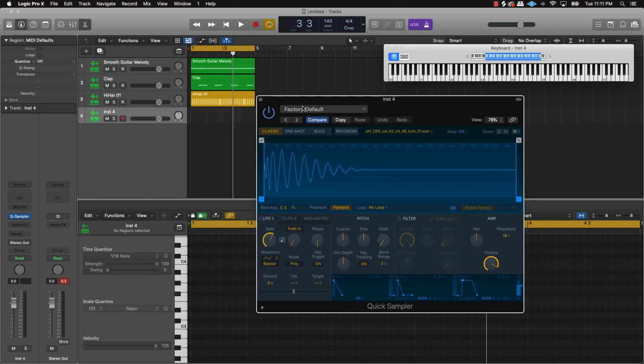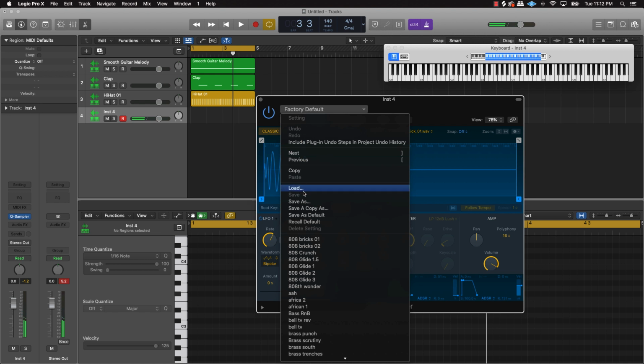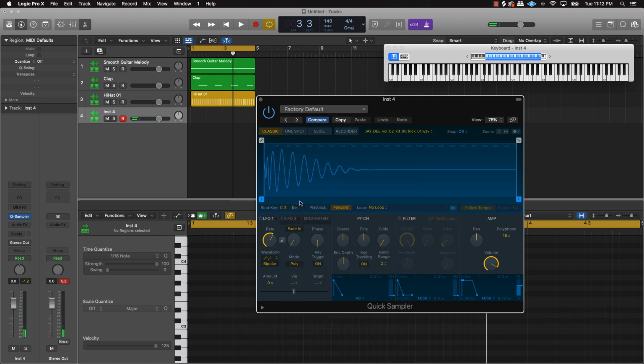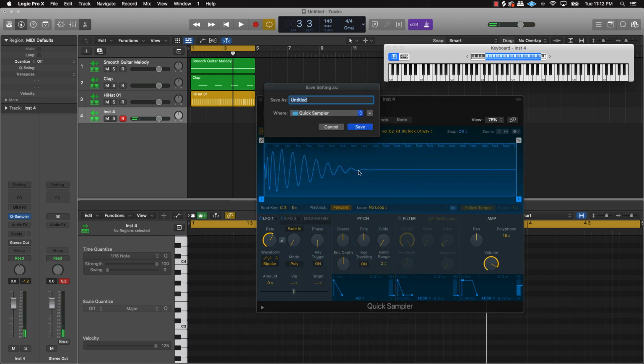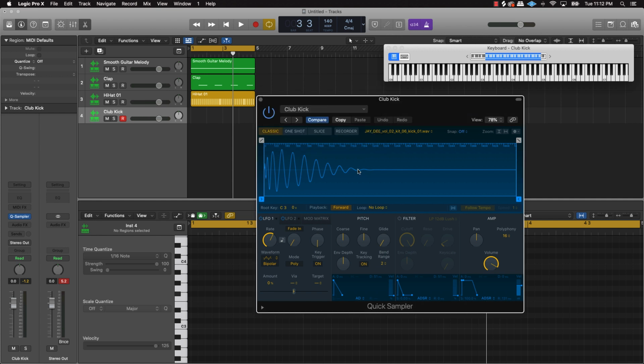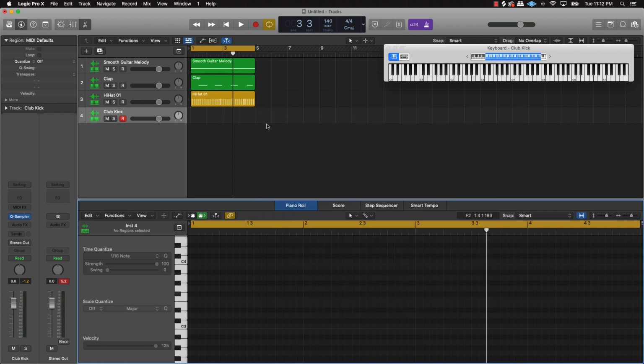Same thing right here. If I wanted to save this kick, I could just go over here to factory default and say save as, and I'm just gonna name it club kick. And now anytime I wanna use that kick, I can just pull it up like so. So I'm just gonna add a basic little kick pattern.